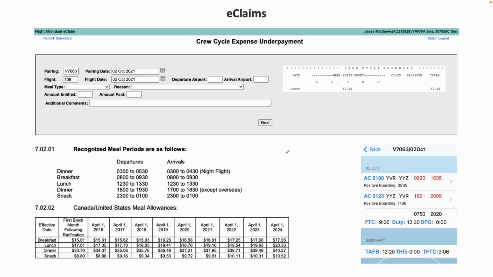Departure airport and arrival airport, that's fairly straightforward. In this case, because we're using flight 108, that's going to be YVR and YYZ as the respective options to put into these text boxes.